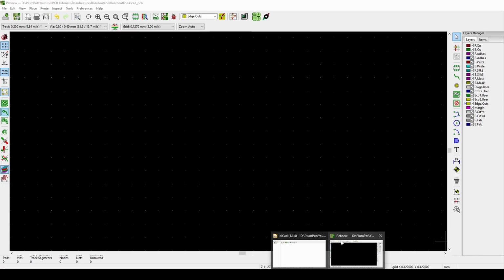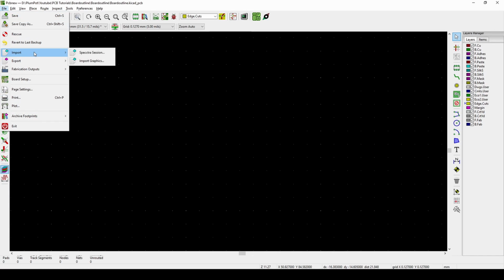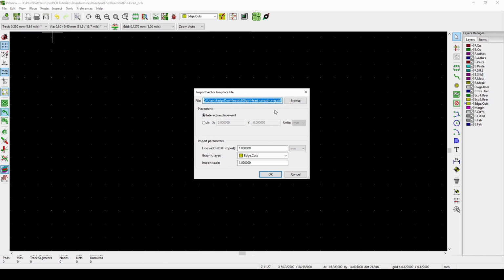Now we go back to KiCad, we go file, import, import graphics, and you can see we can choose a DXF. It's important, there's two factors. You want it on the edge cut because that's your board outline. Your line width is how thick the line will be. That's not too important, it's just easier to see. This can become important when you use this to put it on your board as silk. We've got a video about that also down below. And then the scale is how big you want it.